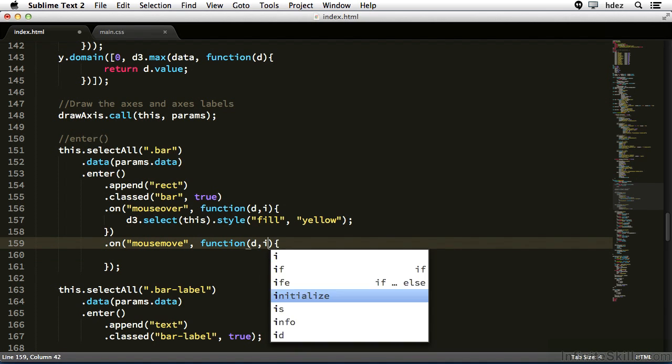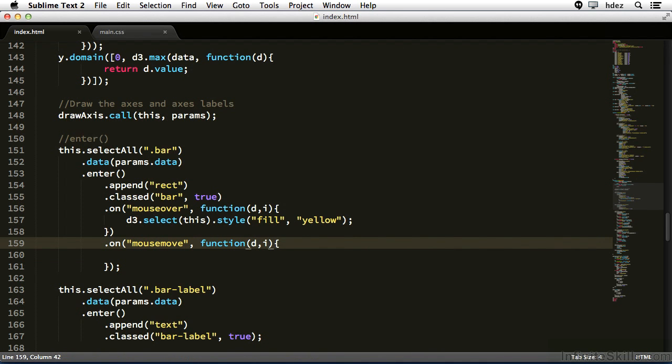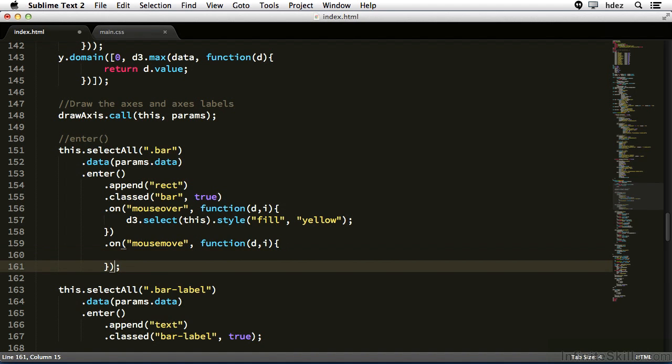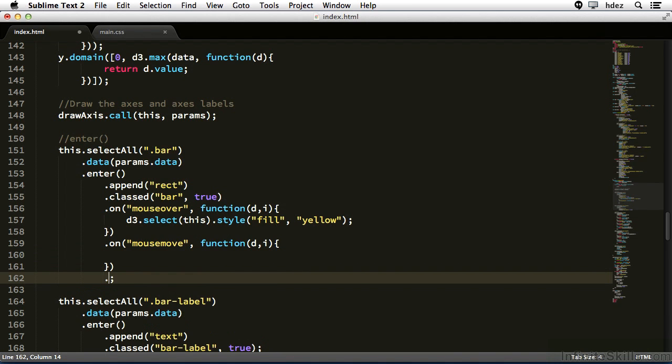Arguments are d, comma, i. Now we're actually not going to incorporate this particular event. Instead, if you wanted to, you could incorporate an event listener mousemove, whereby if you move the mouse within the area of the bar, it will then fire this function. What we're really looking for is whether the mouse is either over the bar or not, so it's either mouseover or mouseout. So again, cursor just before the semicolon, .on, parentheses, first argument, mouseout.